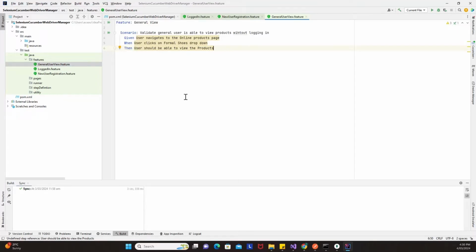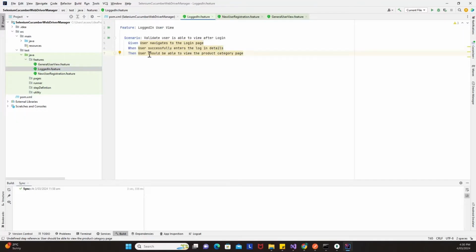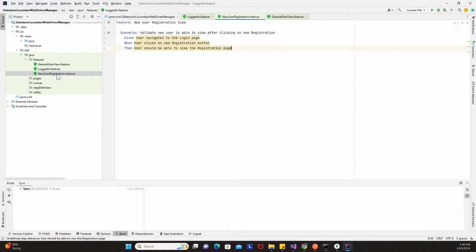All right, so I have added three feature files here. The first one is the login.feature. The first test case we were looking at is: validate the user is able to view after login. User navigates to the login page, user successfully enters the login details, and then user should be able to view the product category page. The second one is new user registration dot feature, which is: validate new user is able to view after clicking on the new registration, and we have a given-when-then statement.